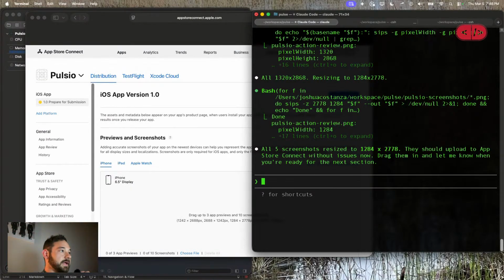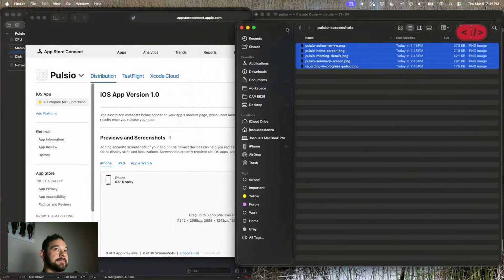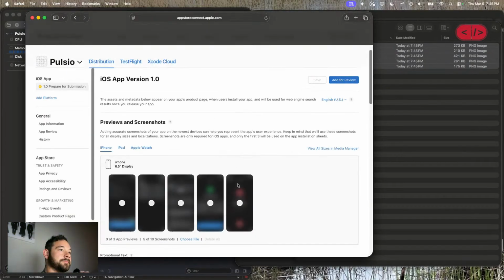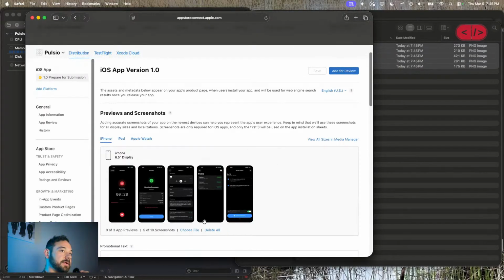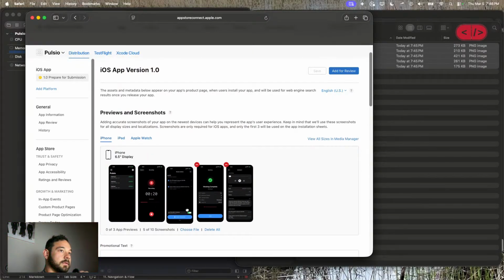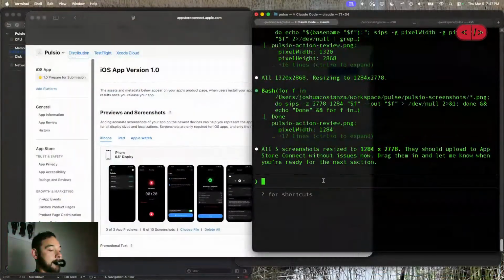Okay, they're resized. Let's go ahead and try this now. And if not, there we go. Beautiful. Let's rearrange these. This is the screen recording, action summary, meeting summary, meeting details. Okay, that's good. Great.